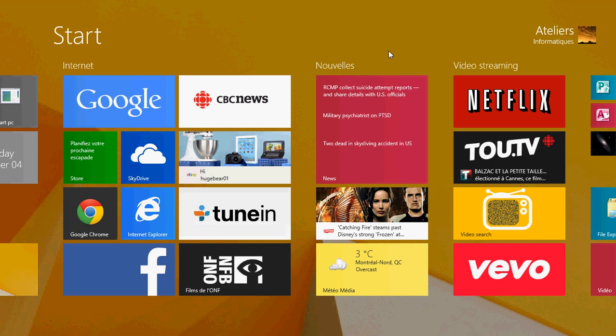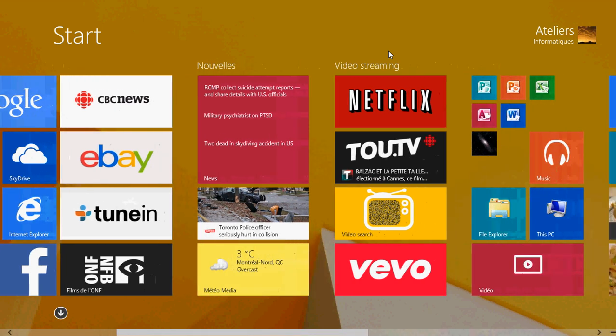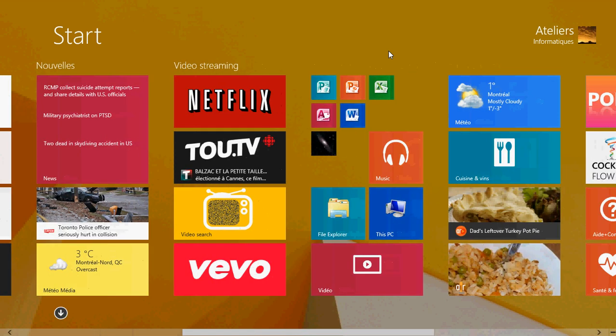Some tiles can have up to 4 sizes. Some tiles will have only 2 sizes. So it depends on the tile that you're using. How do you resize tiles?